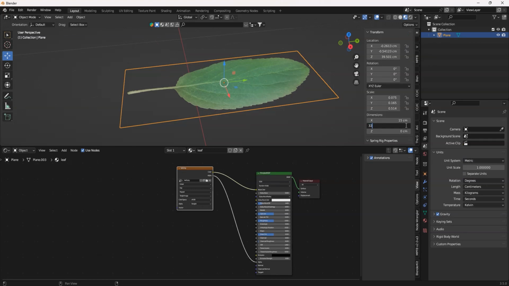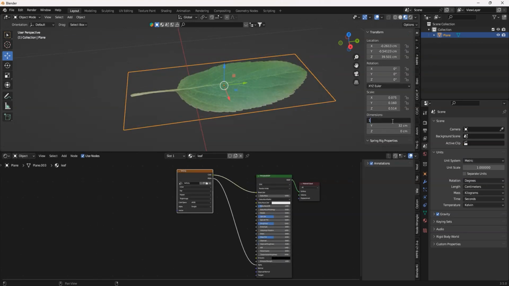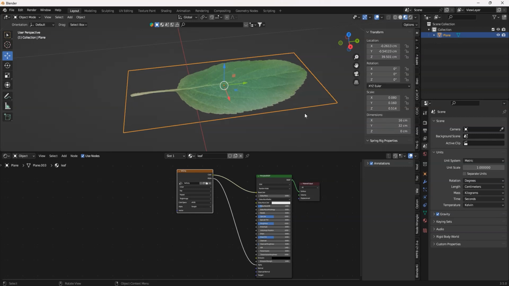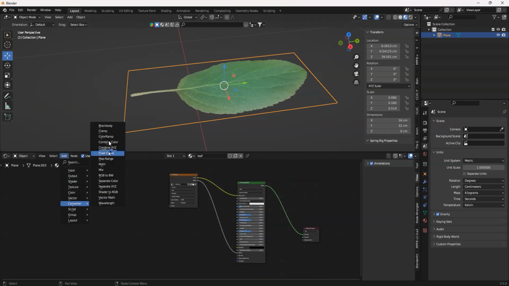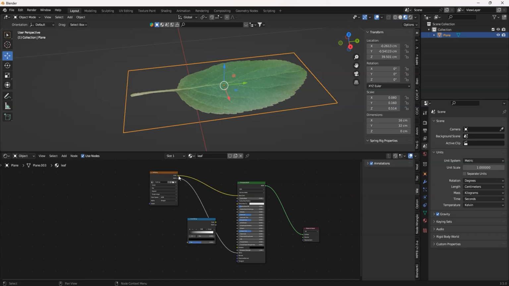Press N. Go to dimension. Change the X value to 16 and the Y value to 32. So left click, add converter, color ramp. Use the color and connect this with the roughness.